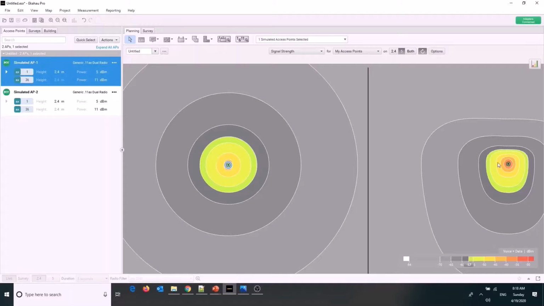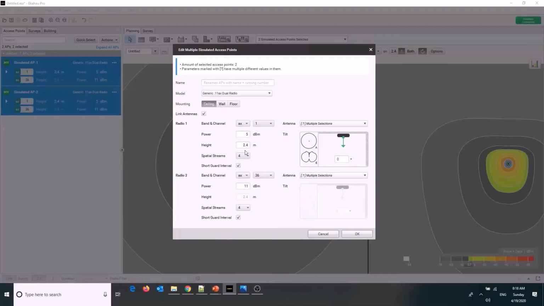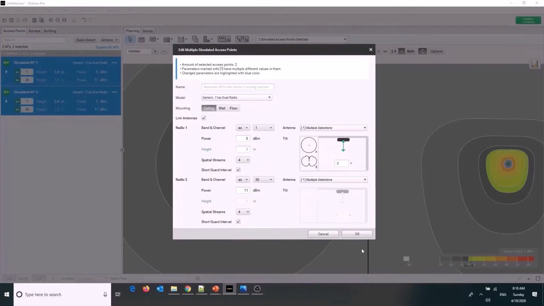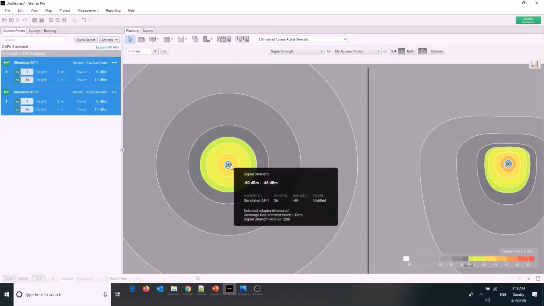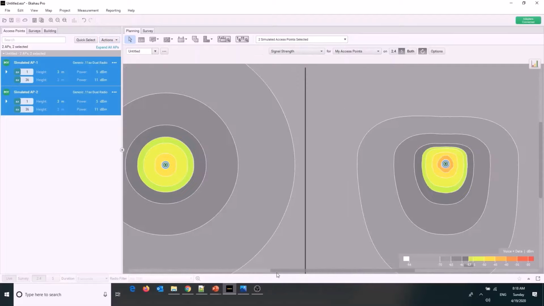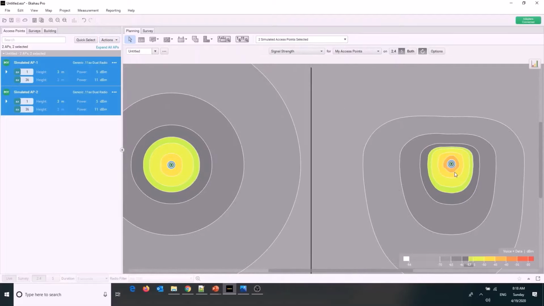Let us try to raise that. Let us select this access point and this access point. Edit multiple access points. Let us use 3 meters. Coverage pattern for omnidirectional antenna didn't change, but it got maximized or increased a little bit for the directional antenna.